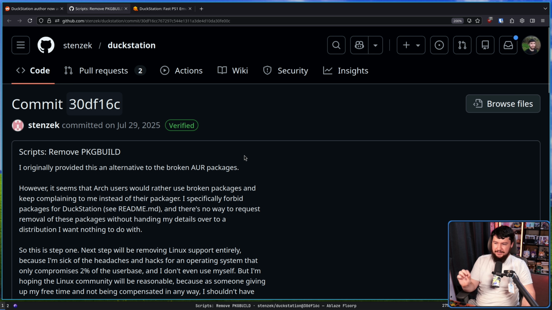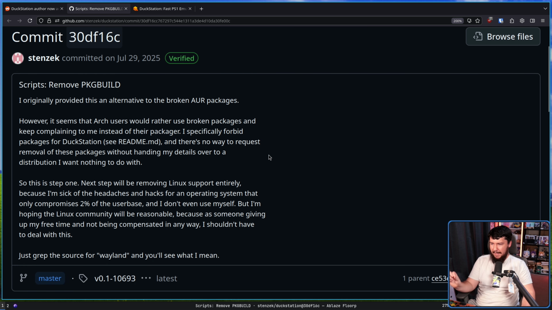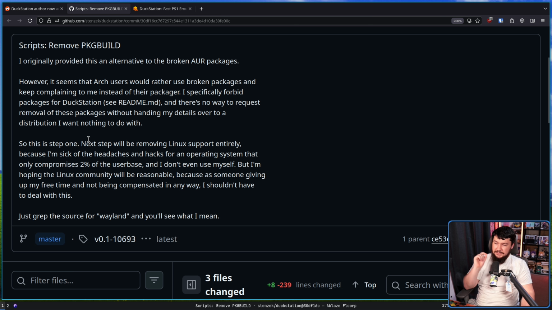"I originally provided this as an alternative to the broken AUR packages. However, it seems the Arch users would rather use broken packages and keep complaining to me instead of their packager. I specifically forbid packages for Duckstation, see the README, and there's no way to request the removal of these packages without handing my details over to a distribution I want nothing to do with." Basically, you would just make an account and then say, hey, remove this, and then they basically decide if they want to or they don't, and they decided, well, they're not going to. So this is step 1.